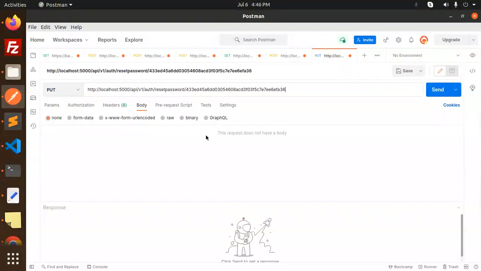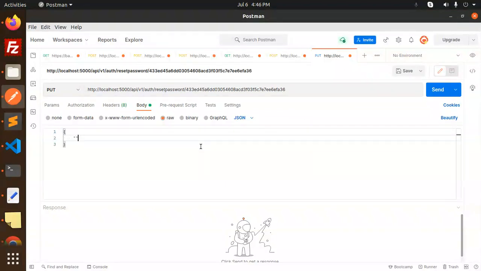Otherwise, once the password is reset, you have to redirect to the login screen, or with the help of the token you can redirect and fetch the details of that user. With the help of this you can do that, right? So let's try to send it, and here we require the password that we have to update. So here we go with the password.